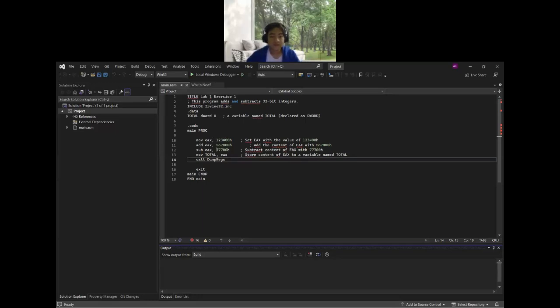Next, we add the value of EAX with 567800h using the add EAX, 567800h instruction. This instruction adds the value of 567800h to the current value of EAX and stores the result back in the EAX.